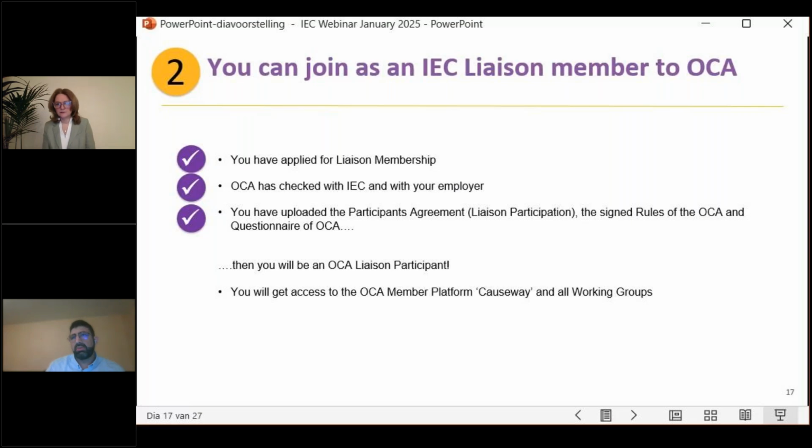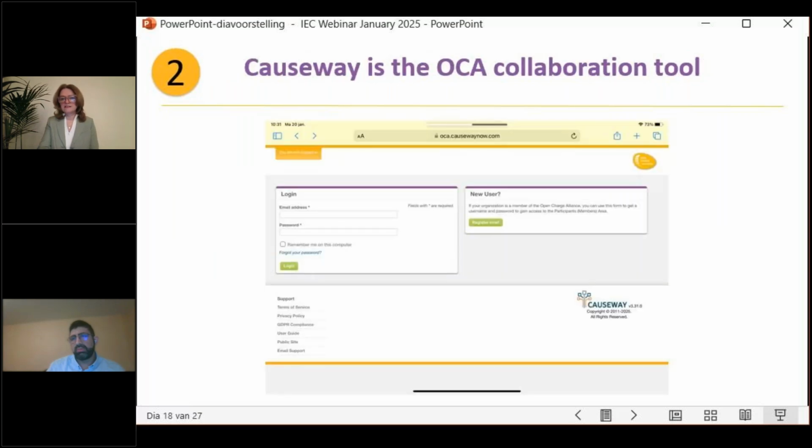Once you have applied for your liaison membership, of course, we will make a check at the expert management system at IEC to actually see that you are an IEC expert. We've checked with your employer, and then you've signed these 3 documents, and then you will be an OCA liaison participant, and that will mean that you will get access to the OCA member platform, which is called Causeway. It's like the collaboration tool for IEC; we use a system developed by Causeway, and any and all working groups that you are interested in.